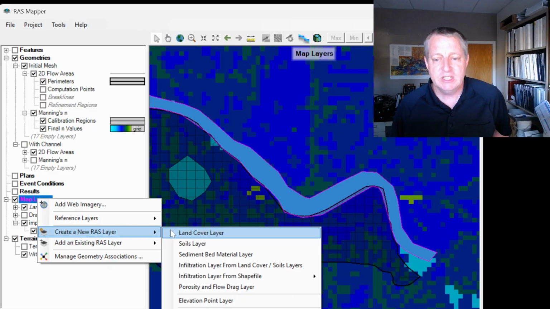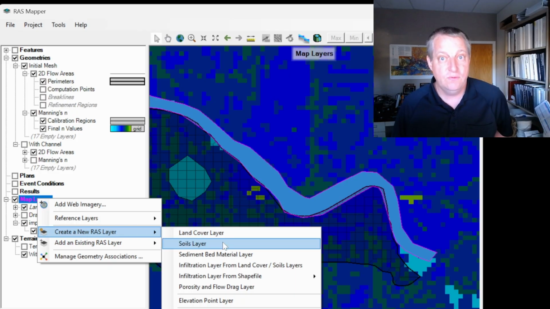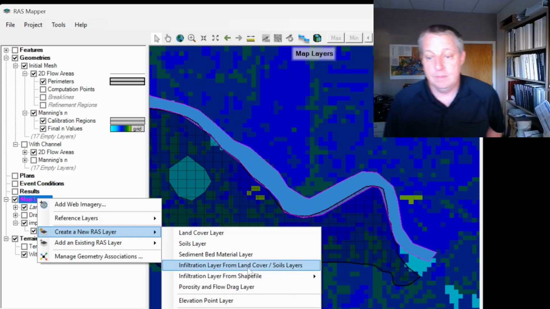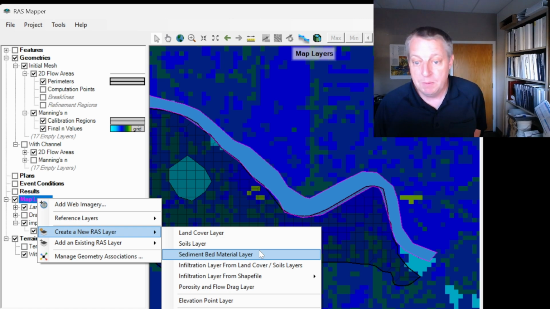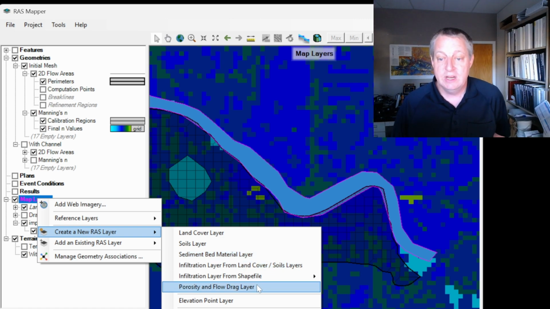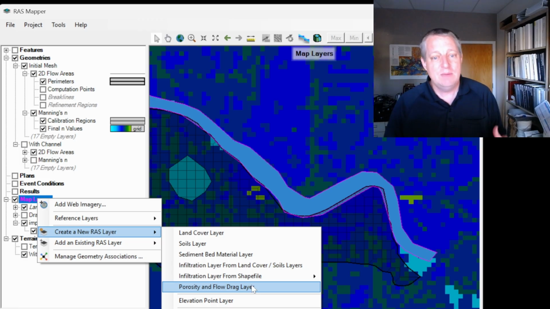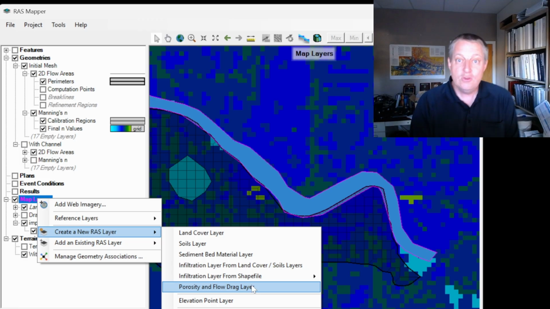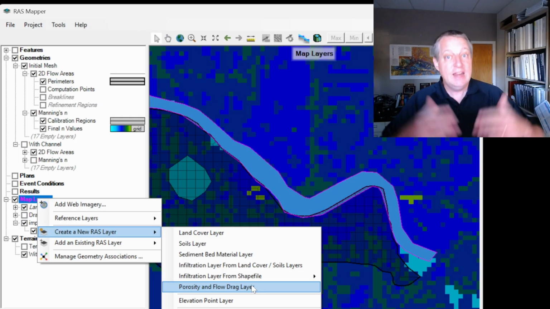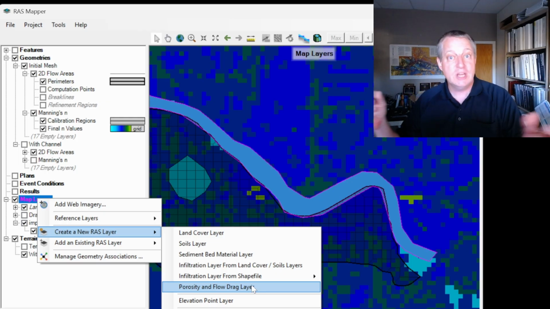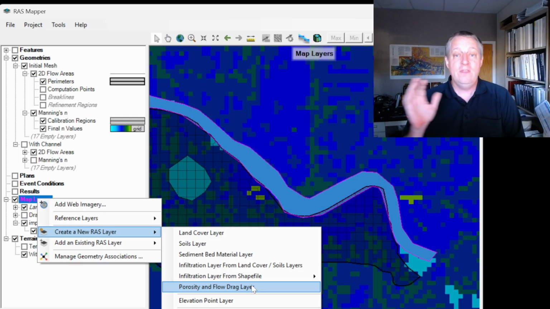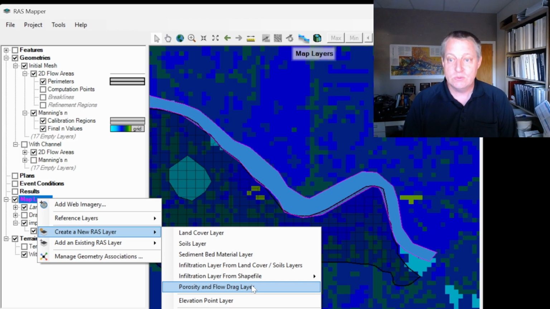A lot of the other spatially distributed data, whether it's soils for rain on grid, sediment bed material for 2D sediment modeling, infiltration, or this new porosity flow drag layer, they all follow the same basic idea of you create the 2D layers in the map layer, and then everything in that can inherit into all geometries that you associate it with. And then in the geometry itself, you can make local calibration changes. That's the basic model for how this works.